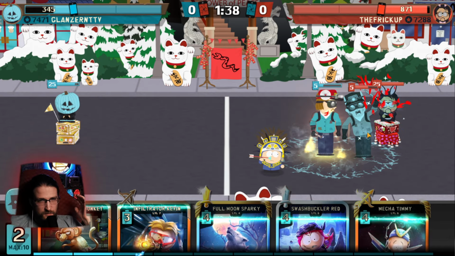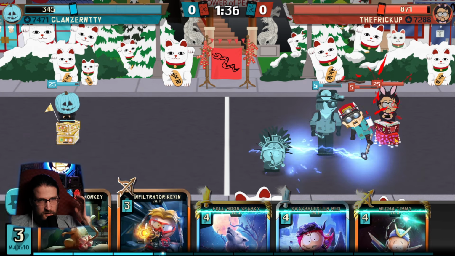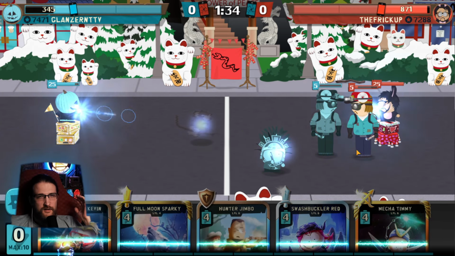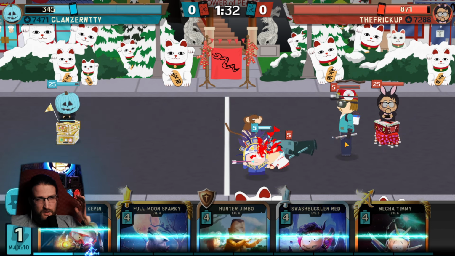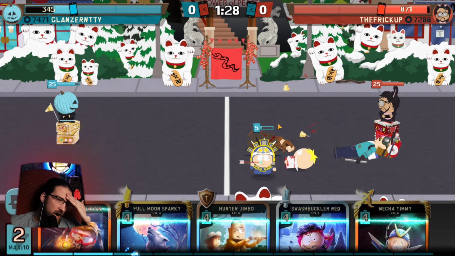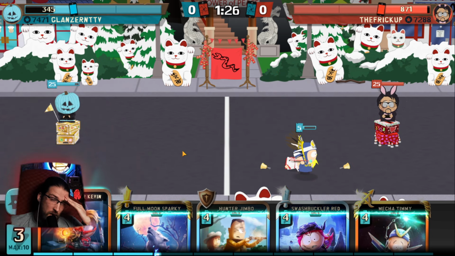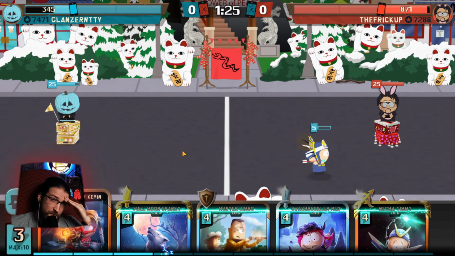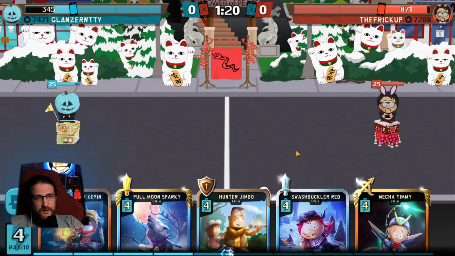We can kill him before the freeze goes off. We were so close. No! Monkey! You should have attacked the choir boy first! I could have gotten so much value there. Choir boy would have died. Inkin would have survived. Damn it. Losing so much value on that.